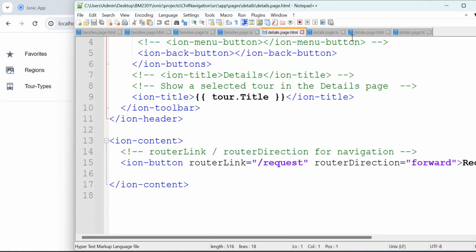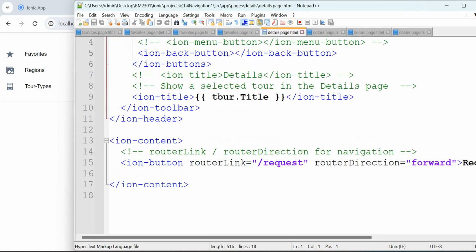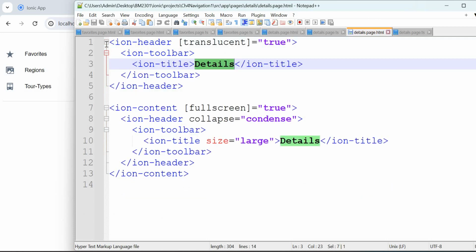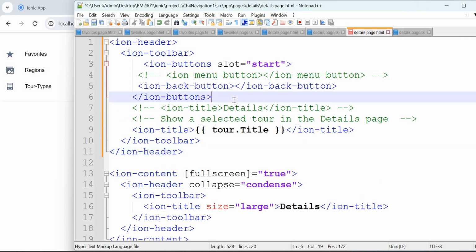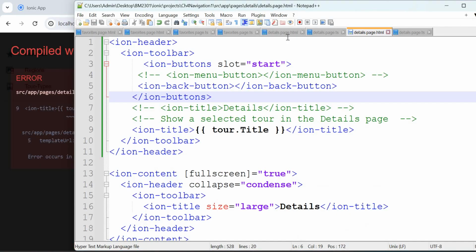So here, if you see, in the new one it just says details. Here it says tour.title. So let's try to copy this, only the header, and then let's replace the header with the tour.title. Okay, we are doing this. So now going back, see, it says there's a problem because it doesn't know what is called tour. Tour is not being passed to the details page. It doesn't know. You're not passing the tours yet.